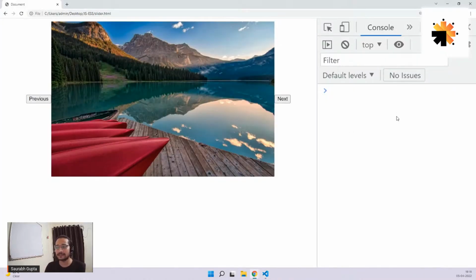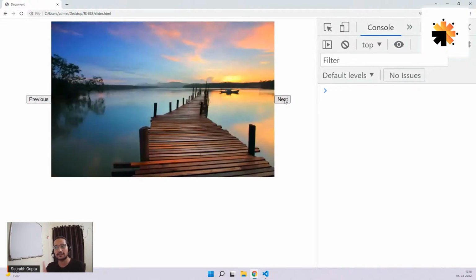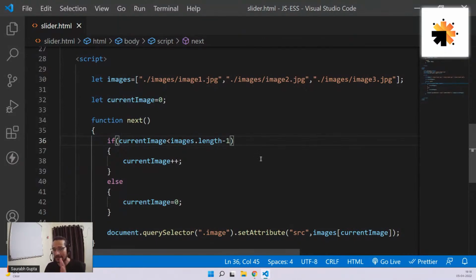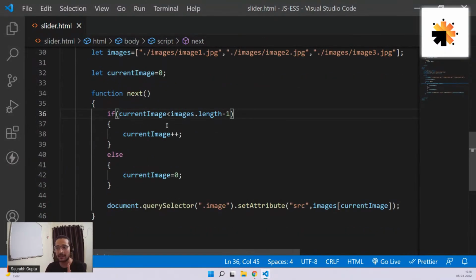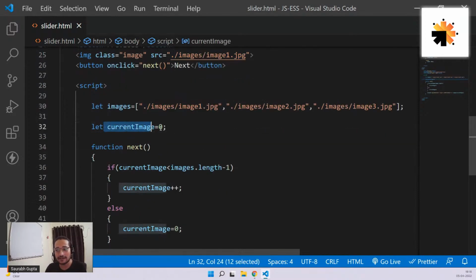Now see, it is still working. Next, next, next, next, continuous. But now this is one more task, previous, right? Fine. For everyone who is not understanding, see again, read the code. What is the default image here? The 0th image, which matches this. That's why I keep my current image value as 0.